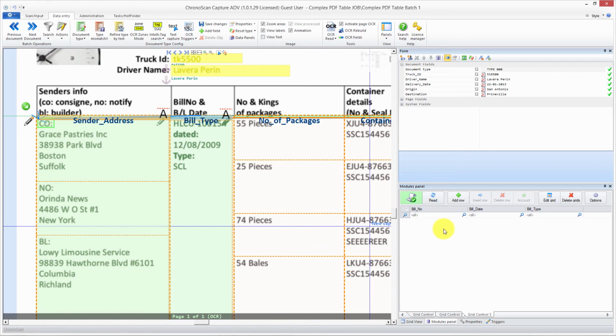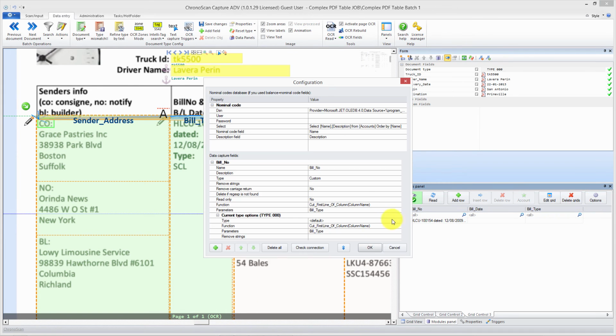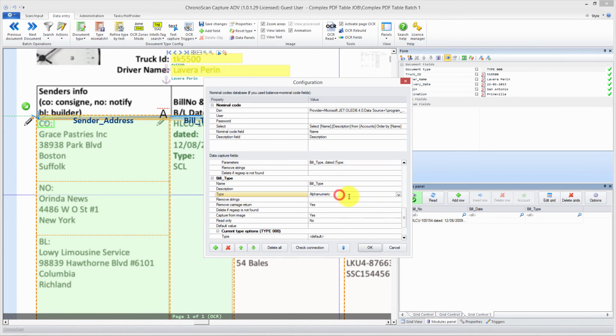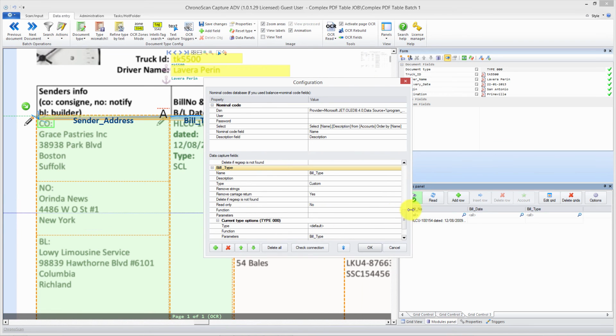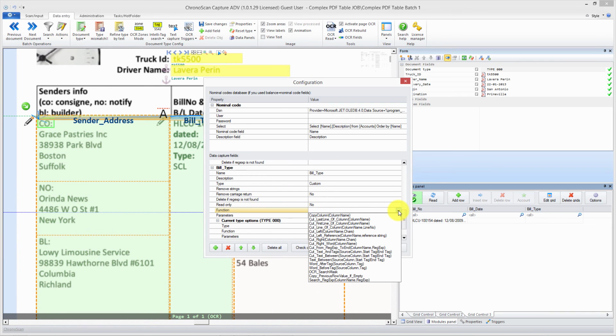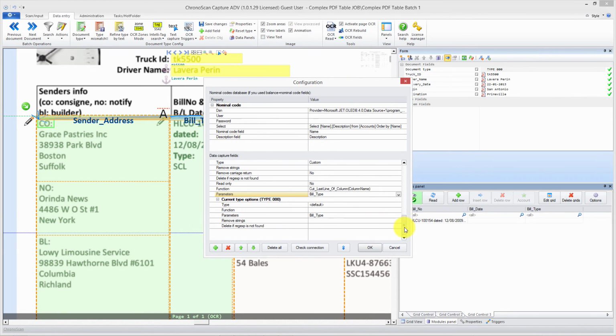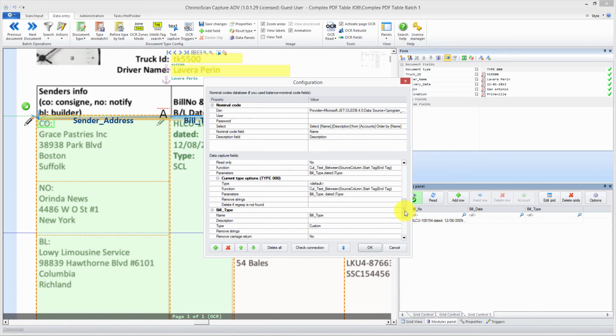Now, if we click read, you can see we have a problem here, because the last field, the build type, is not set up correctly. So we just go on options. Let's go to our last field and make it custom. We don't want to remove the carriage return, and on function, let's make it cut last line off, and the column will be itself. We are good to go.